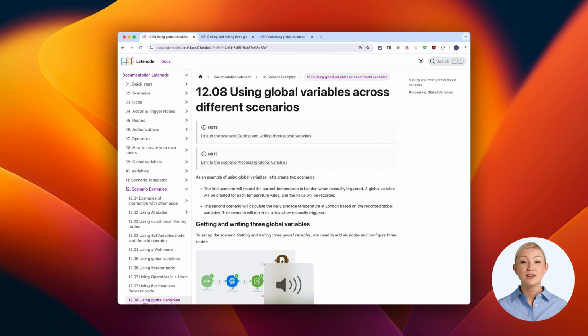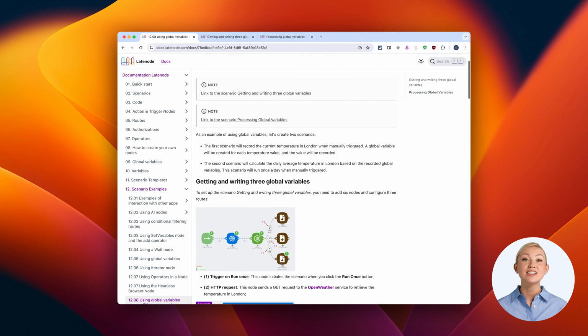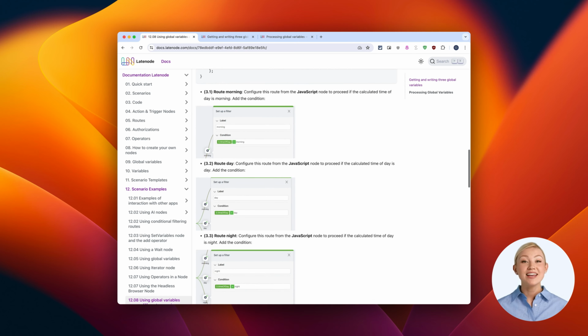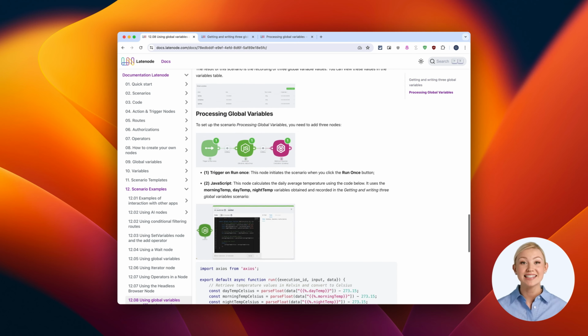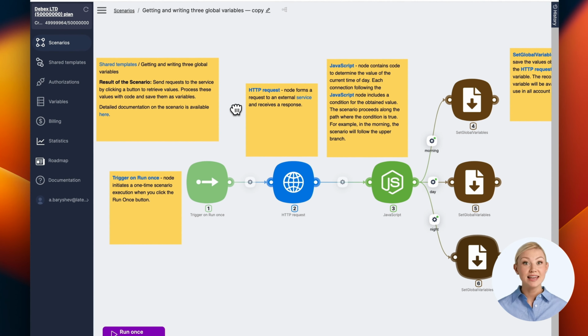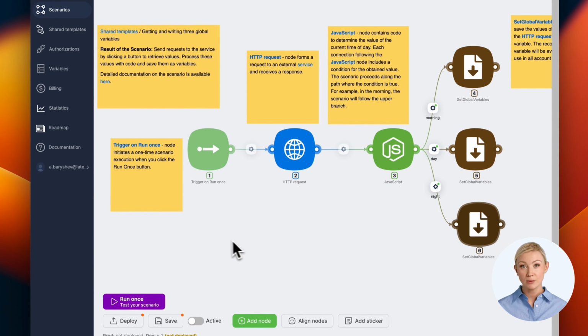Welcome to this tutorial on using global variables across different scenarios in Latenode. Today we'll explore a clever workaround that allows us to capture and process data over time. Let's start with our first scenario, getting and writing 3 global variables.